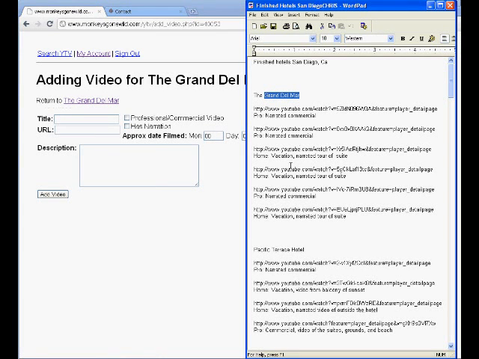So we're going to open up our data field again, and the first one we're going to put in is this URL right here.